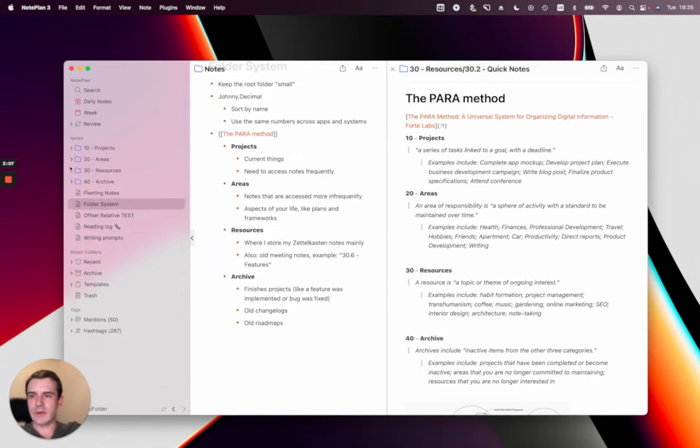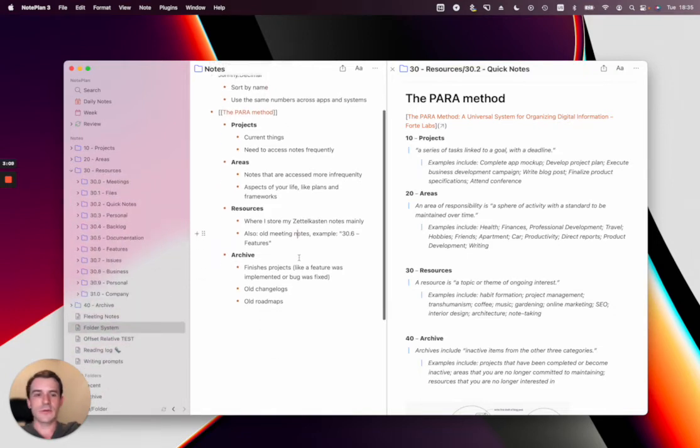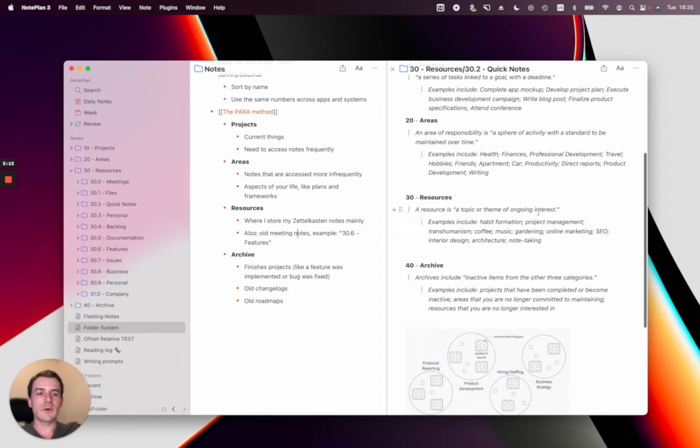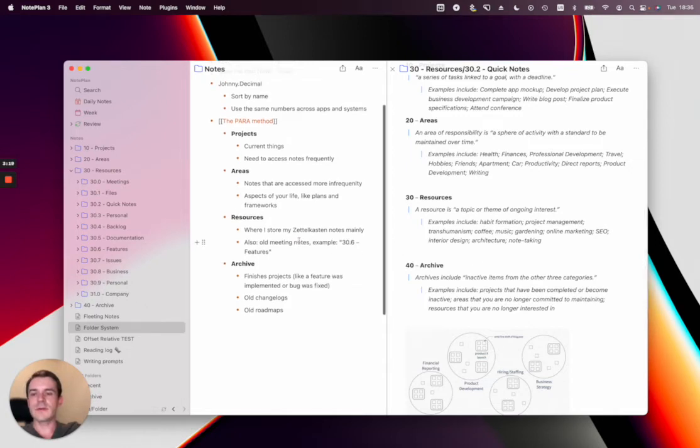And the next one is resources. Resources are a topic or theme of ongoing interest, like habit formation, project management, coffee, music, gardening, and so on. And for me, this is the place where I keep my Zettelkasten notes. Zettelkasten notes are very short notes which are connected to each other. For example, when I read a book and I find an interesting idea, I write one of those atomic notes, and I usually connect it to an existing note which has a similar topic.